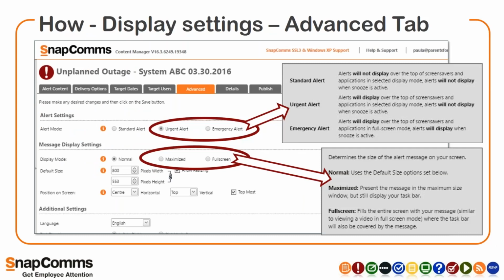Okay, so now we're back to looking at a screenshot of the Content Manager, and we're on the Advanced tab. This is where all the beautiful settings are, where you can really fine-tune how this shows up on screen. And if you look at this top line, alert settings, standard alert, that's for your day-to-day messages, but we have urgent and emergency. And Kim reminded me earlier, you may not see these. If you don't see urgent and emergency, please email us or talk to your account manager, let us know. We can get these turned on for you.